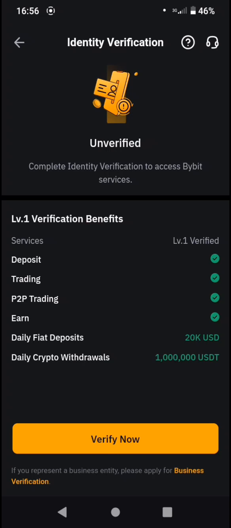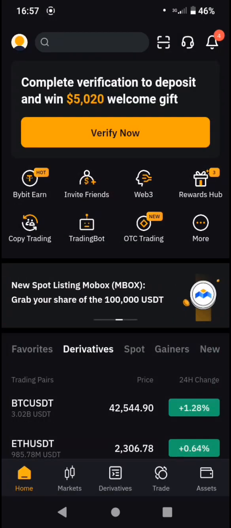Make sure it's clear and visible, and you turn it to the back also because they want to see the expiration date. And after which you are good to go. You finish your verification.